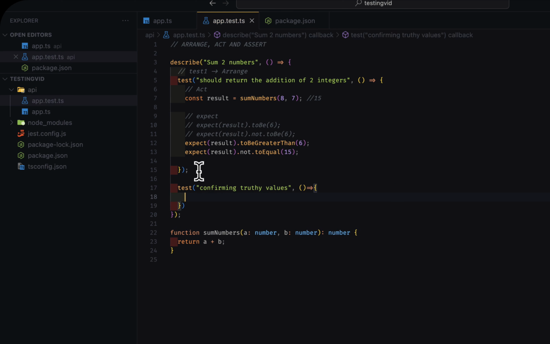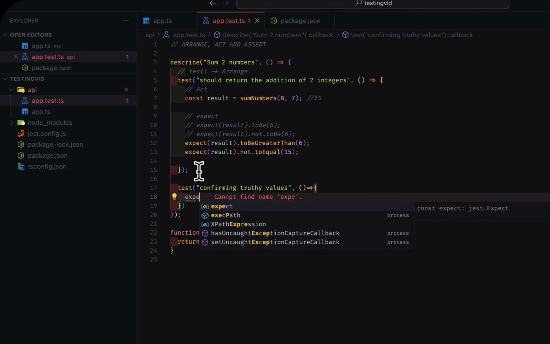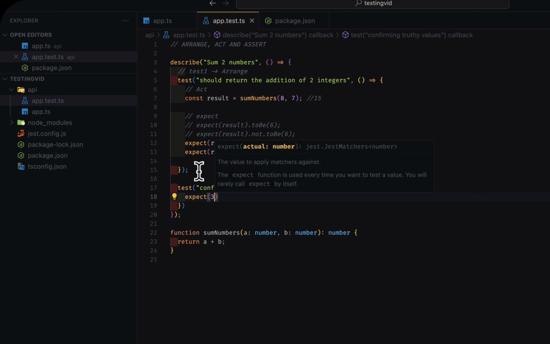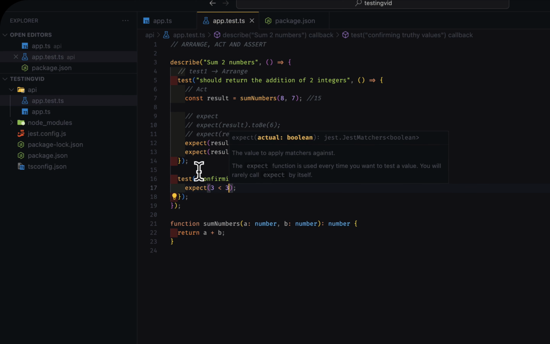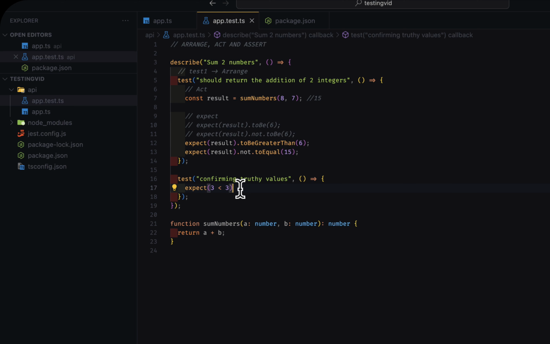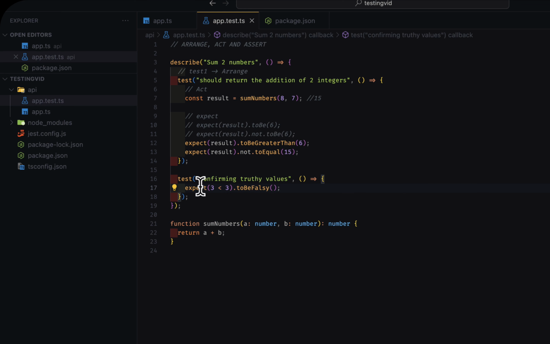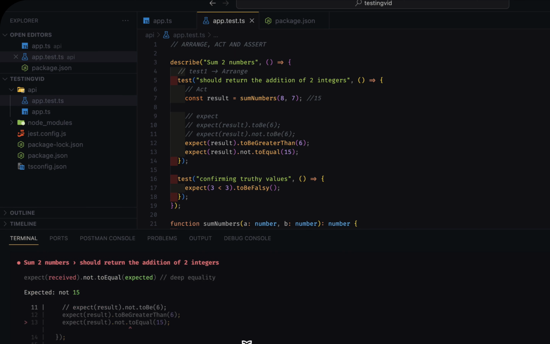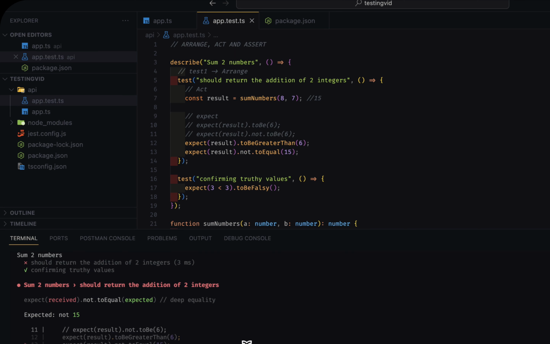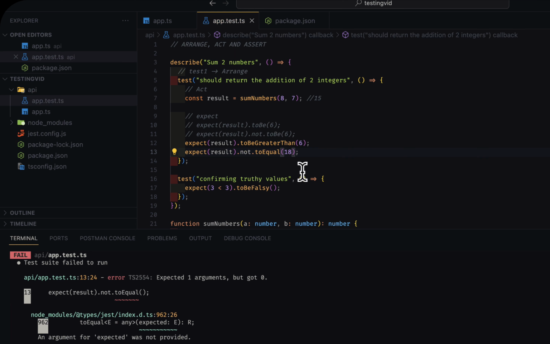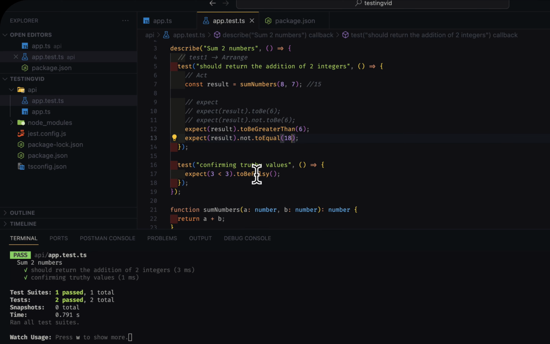Then our flat arrowhead. Then we can say expect 3 is less than 3. So when we write expect 3 is less than 3, which is false, because 3 cannot be less than 3, then you can say to be what? To be falsy. Because 3 is not less than 3, then if you open this guy, we should have a falsy value. So let's make this guy pass first. Not to equal, let's put it in there. Makes sense.